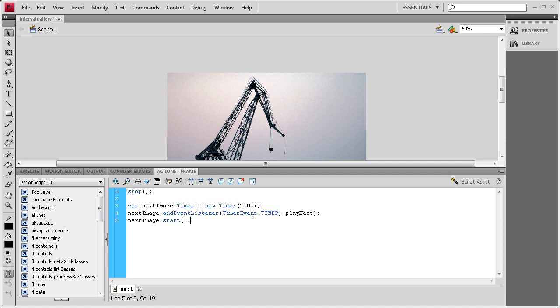And now what we need to do, since we have, basically this line is we've created the timer, we've added an event to the timer, and we've started the timer going, so now we need it to actually do something. So we need to write this function that's right here. So we need to write playNext.